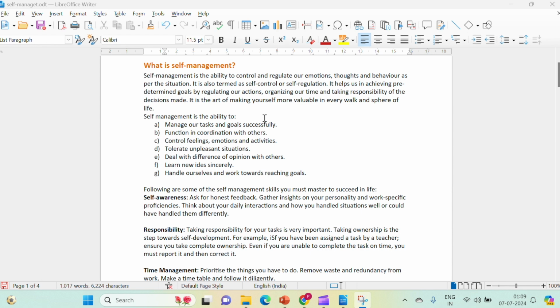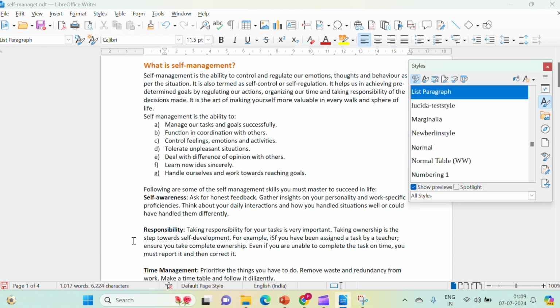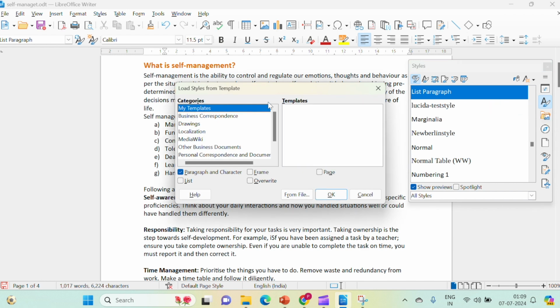So how to go about it? We'll be clicking on Styles, then Manage Styles. This will display the Styles window, and from the Style Actions button, which is there on the rightmost corner, we'll be selecting the option Load Styles from Template. Once we click on Load Styles from Template, it will display a dialog box where I can browse the file in which we have created our new separate styles.